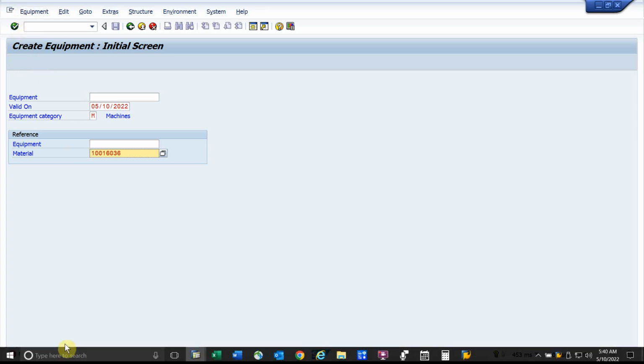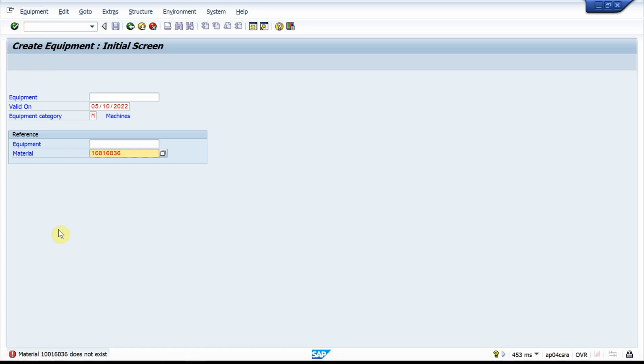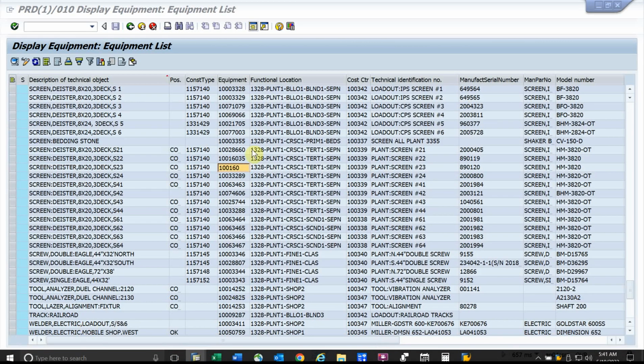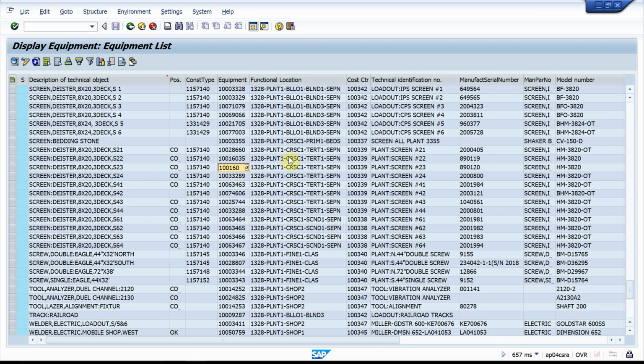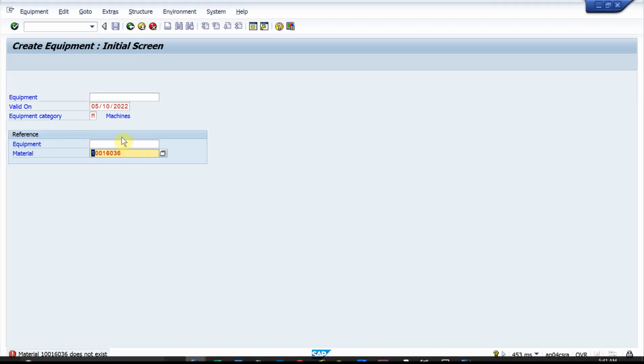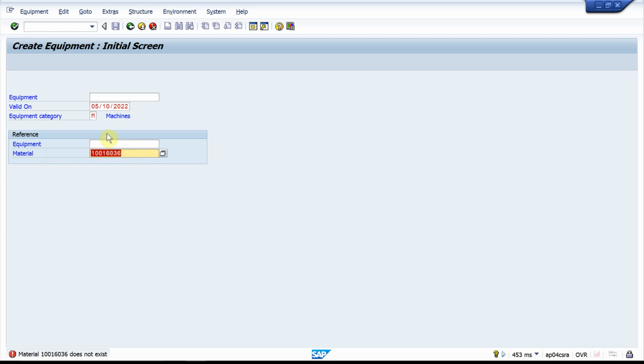Oh, I guess not. 0 does not exist. I guess I didn't get the equipment number. Is that an equipment number? You gotta put it in the equipment tab. Put it in the material tab. I'm not sure. Oh, I did. You gotta put it in the equipment tab.